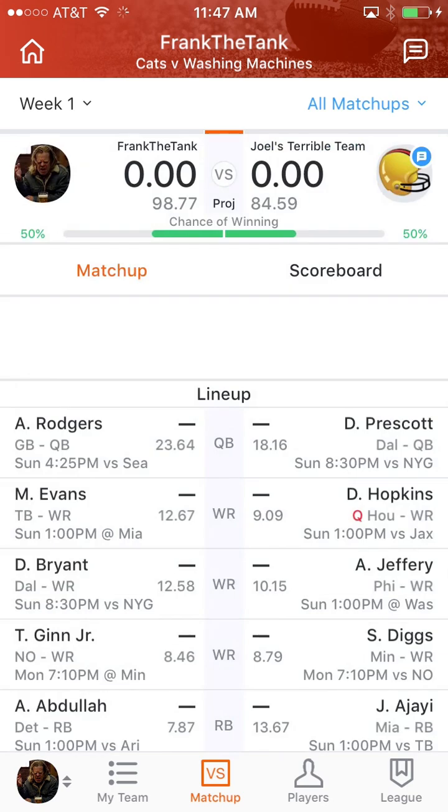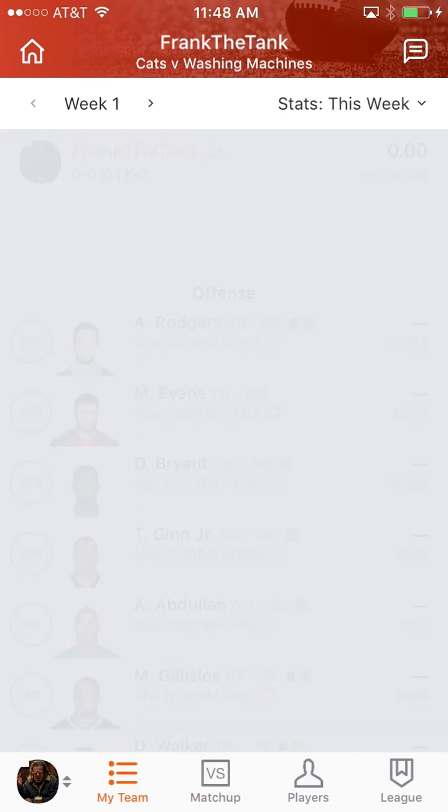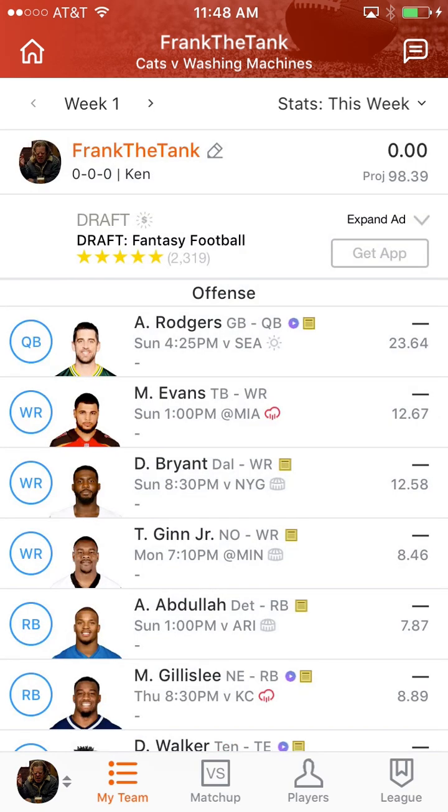That's my team, and it's going to come to the versus portion of the app. You can see I'm playing Joel. First thing I'm going to do every week is click on my team on about Wednesday, because the first game of the week happens on Thursday. And I'm going to see what my projected points are. So in the top right, you can see 98.39 is my projected point.